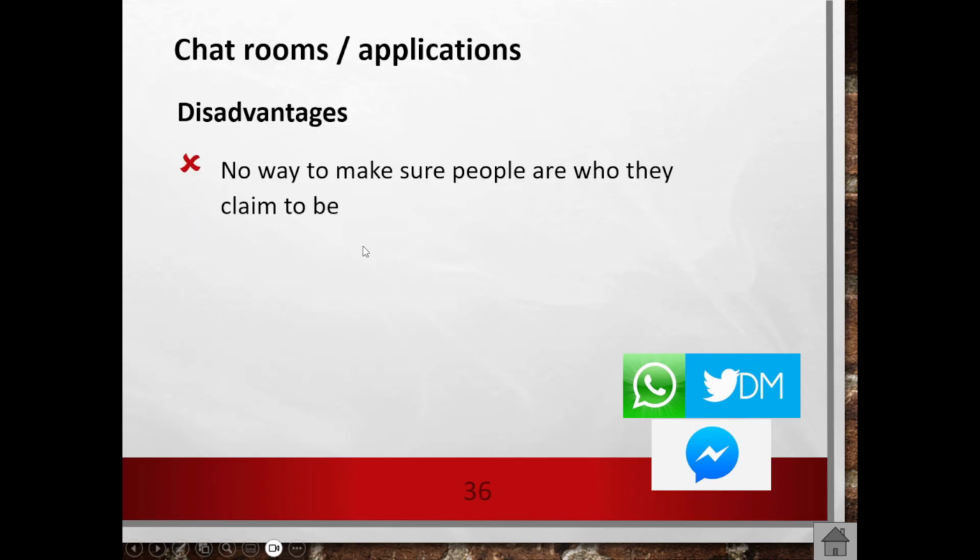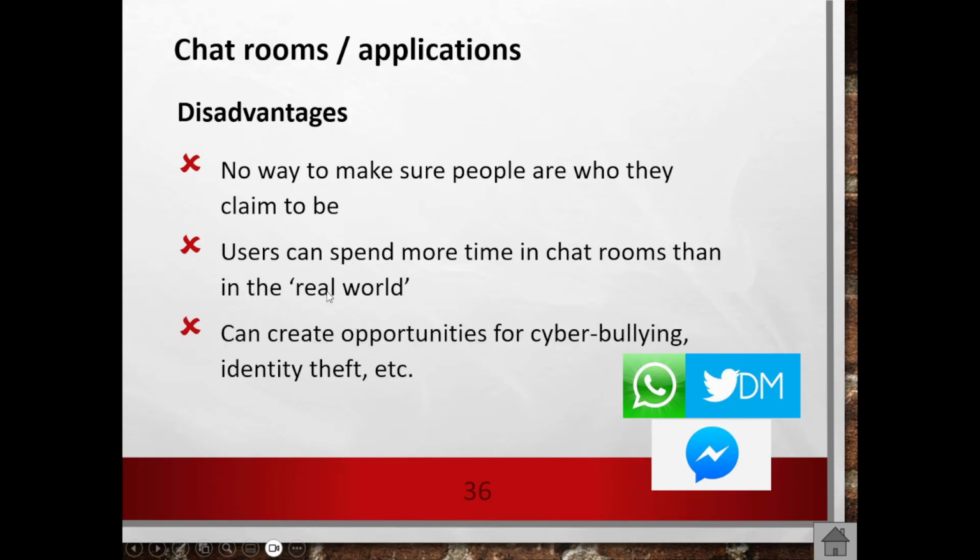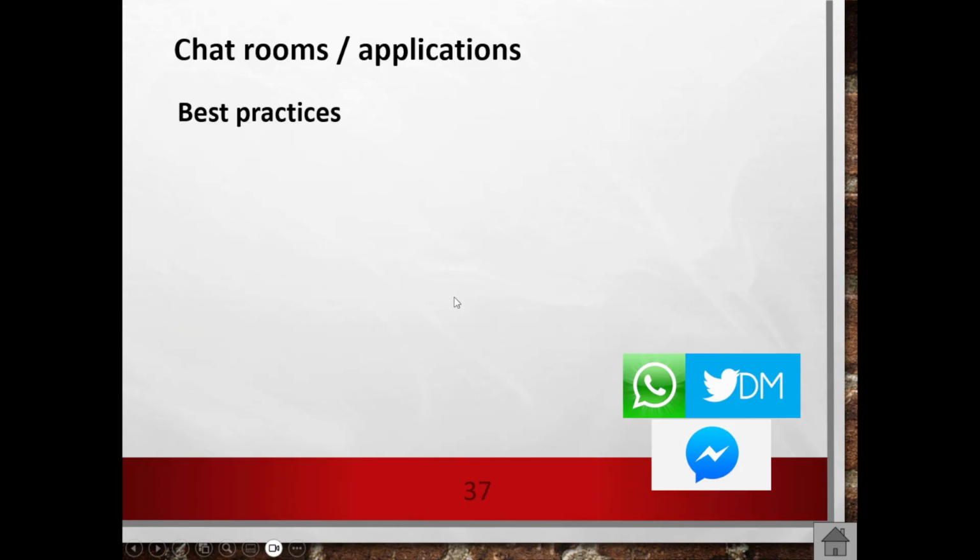Okay. So disadvantages, like I just said, there's no way to make sure the people are what they claim to be. And users can sometimes spend more time in chat rooms than they do in the real world. This unfortunately can create opportunities for cyberbullying and identity theft. So please just watch yourselves.